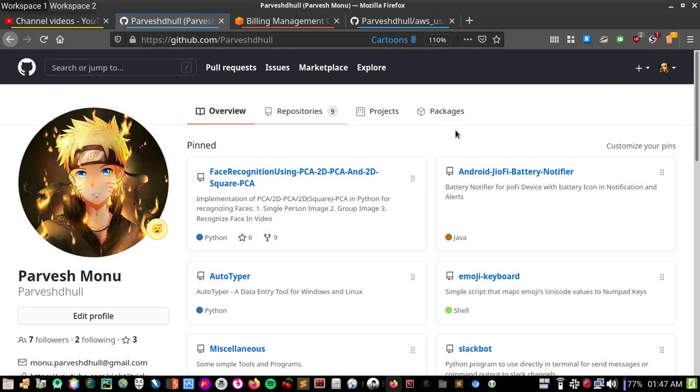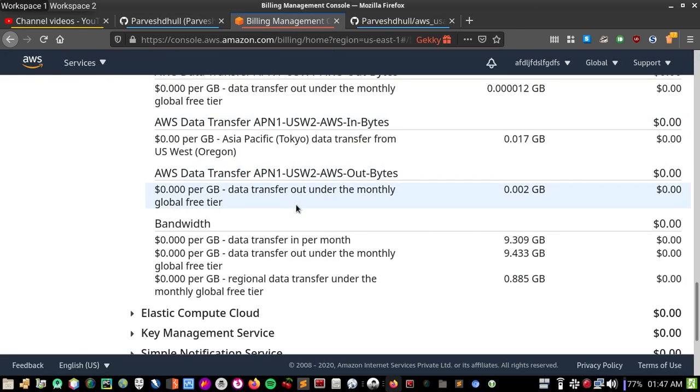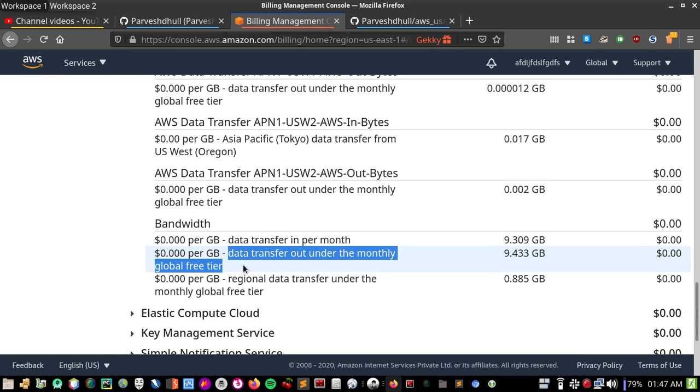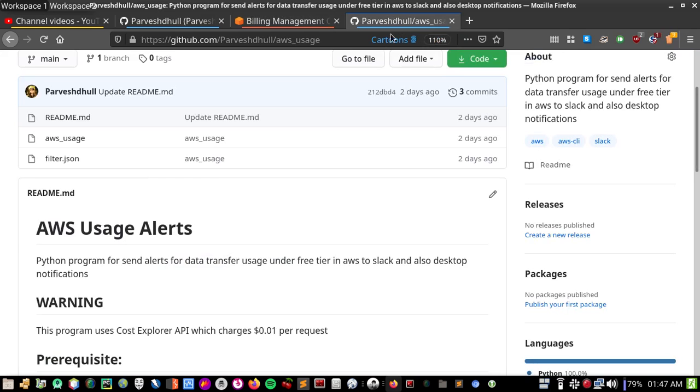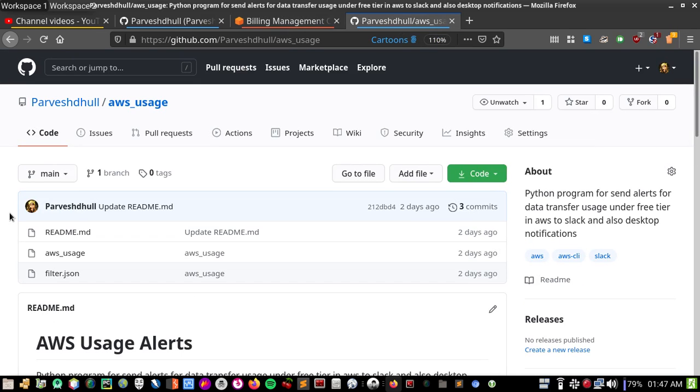In this video I am going to talk about a program I created for AWS Usage Alerts using Slack. As you know, in AWS you get 15 GB per month in free tier. So you can check in your console, it will tell here your bandwidth used, data transfer out under the monthly global free tier. I used mine 9.433 GB and I can only use for 10 GB per month. So I created this tool which will alert me uses on my Slack.